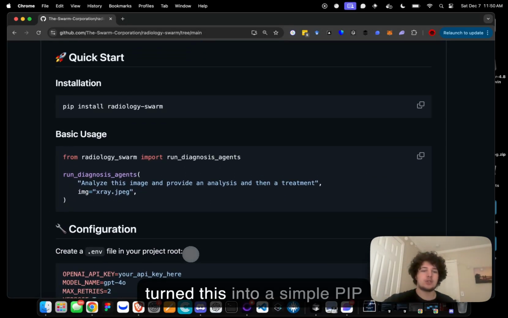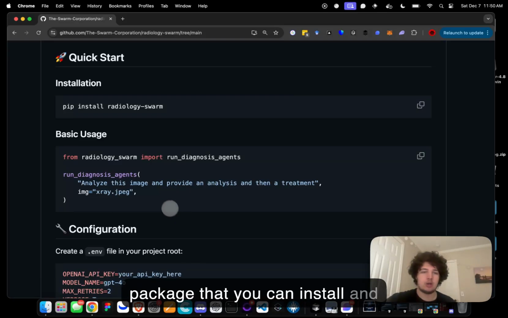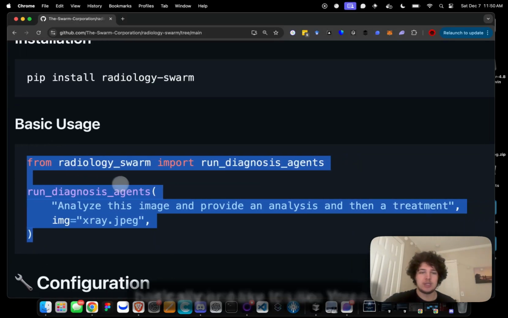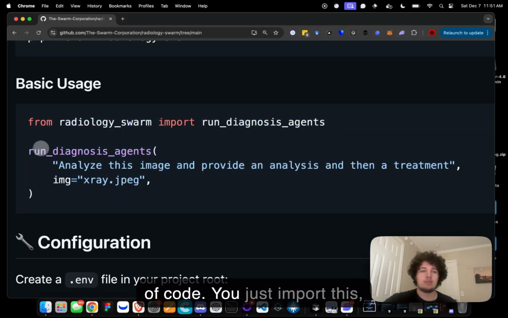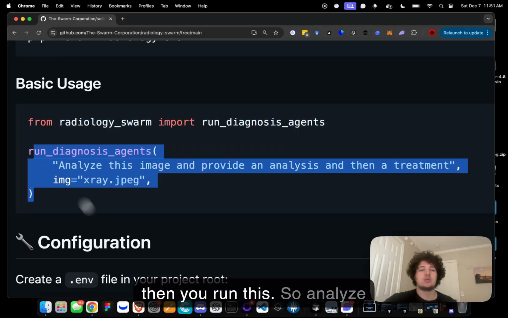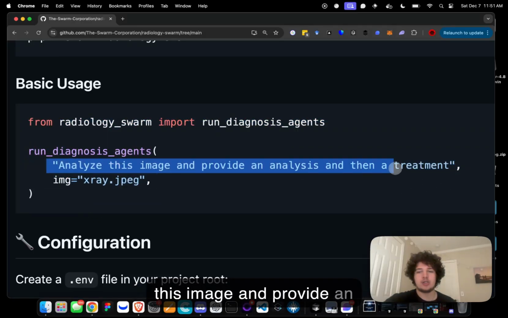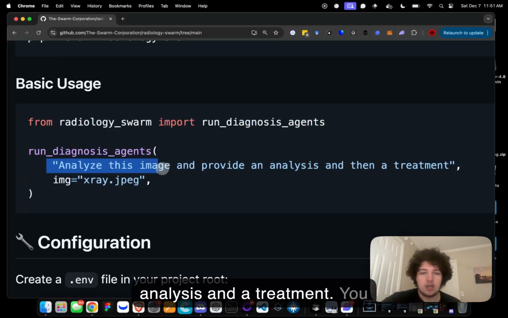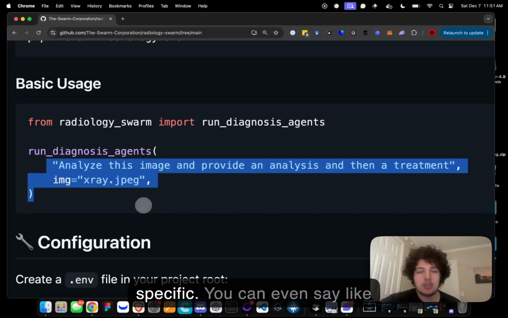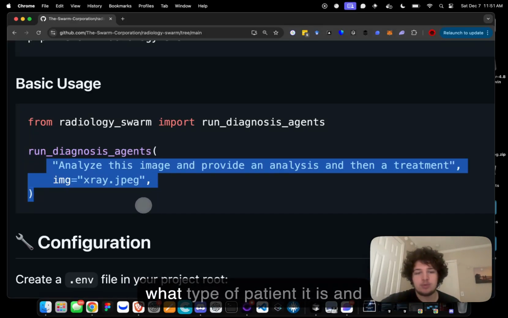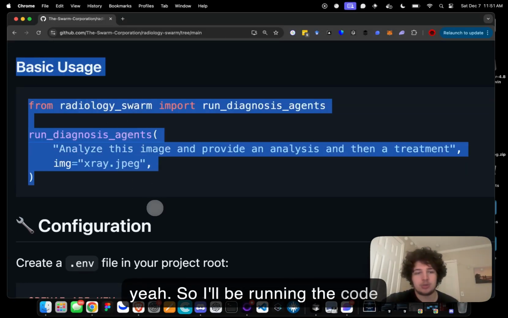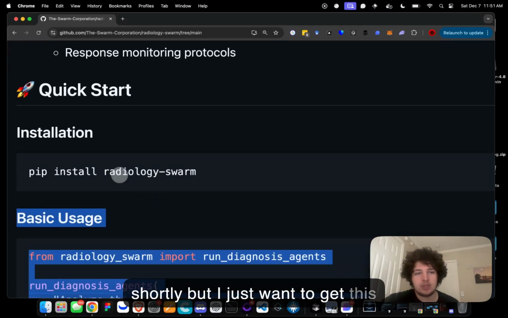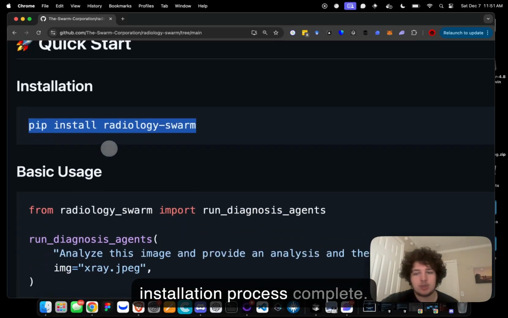So I've turned this into a simple pip package that you can install, and it's super easy to use. It's maybe 3 lines of code. You just import this, then you run this: analyze this image and provide an analysis and a treatment. You can make this much more specific. You can even say what type of patient it is, and yeah. So I'll be running the code shortly, but I want to get this installation process complete.